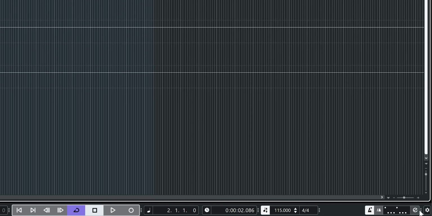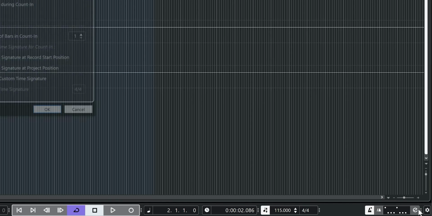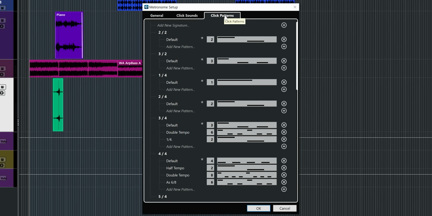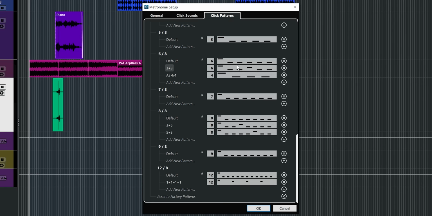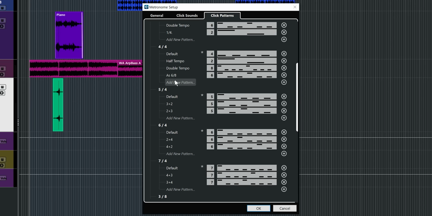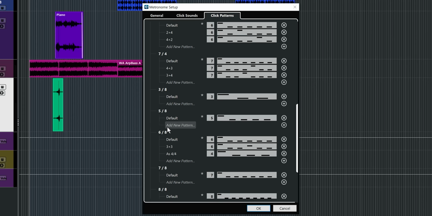Now, if you want, you can open by clicking on the Open Metronome Setup. You can open the Click Patterns tab, and now you have the list of all available patterns per time signature. And you can also create your own custom pattern if you want to, by clicking on the plus sign beside add new pattern under each time signature.